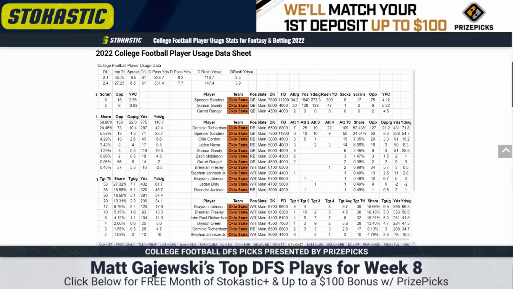If he sits, expect Oklahoma State to start former walk-on and son of the coach Gunnar Gundy, who looks kind of mobile himself, 47 yards on a really limited sample. But this guy, we have no idea what he is. He's a walk-on. I'm not real optimistic. I'll probably bet Texas if Sanders is out. Dominic Richardson's a bell cow. He hasn't quite gotten to that ceiling game yet, but he still had 22 carries last week, 3 targets, 25 overall touches. This guy is a touch monster.